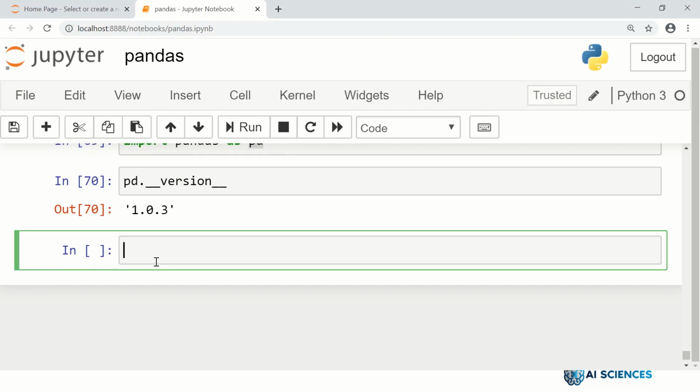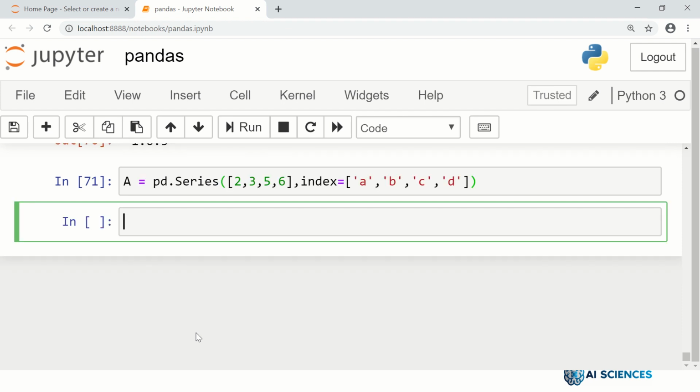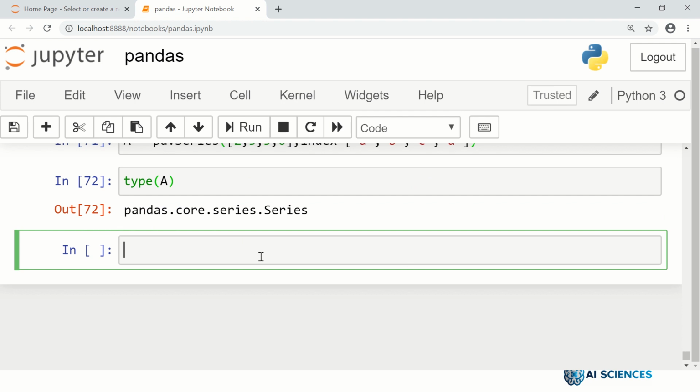Let's see an example in Jupyter. So let's say we have a as pd.Series, and then we say, okay, what kind of data do we have? Let's say 2, 3, 5, and 6. That's our data. What kind of indices do we want for this data? Let's say A, that's index 1. Let's say B, that's index 2. C, that's index 3. And let's say D, that's index 4. If we check the type of a, that's a Series object from Pandas.